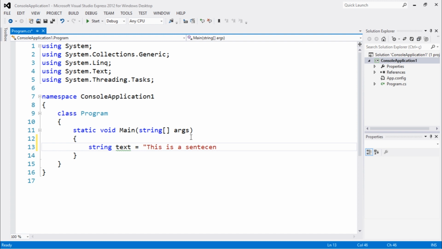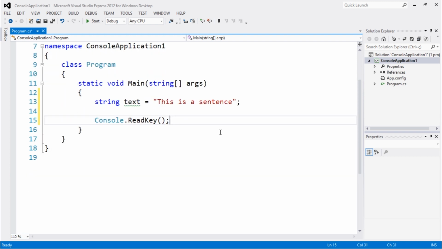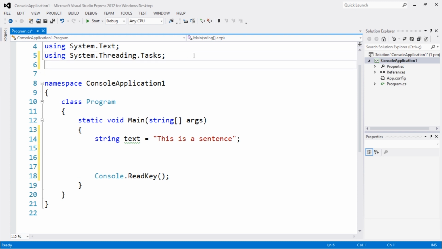Okay, so we want to write this to a file, Console.ReadKey. Okay. So we want to write this to a file. There are many ways to do this in C sharp, but we want to do it in the best way possible, which is by using, let's import System.IO.